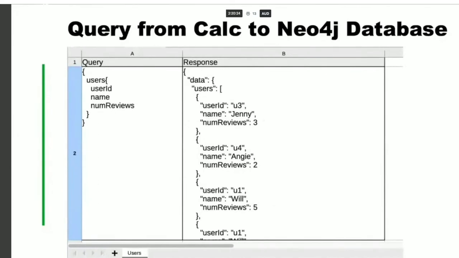This is a query from Calc to a Neo4j database. The query is two rows, just query users, item, properties are user ID, name, and number of reviews. The query response is here: data, users, user ID, name, number of reviews. It's good. It works.